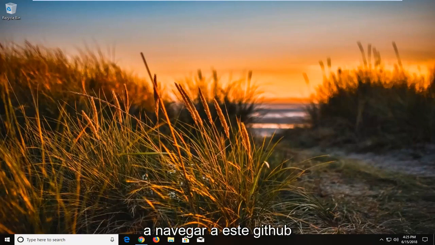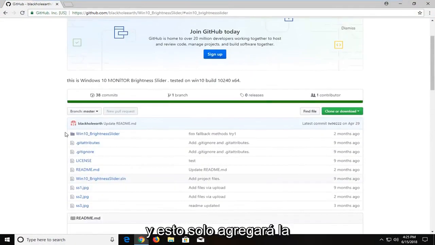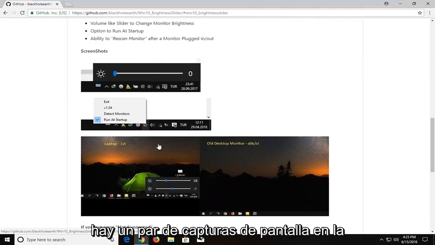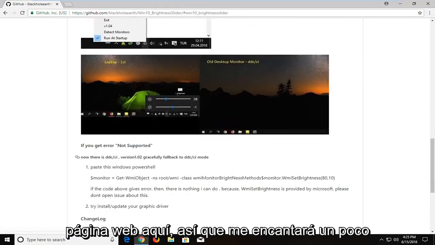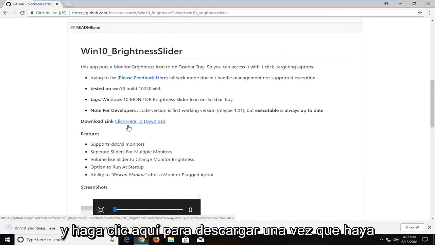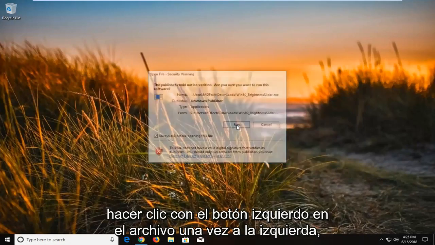So we're going to navigate over to this GitHub hosted file here, and this is completely safe, and this is going to just add the scroller bar as you can see right here. There's a couple of screenshots on the web page here. So I'm going to left click and click here to download. Once it's done downloading, I'm just going to left click on the file one time. I'm going to left click on run.